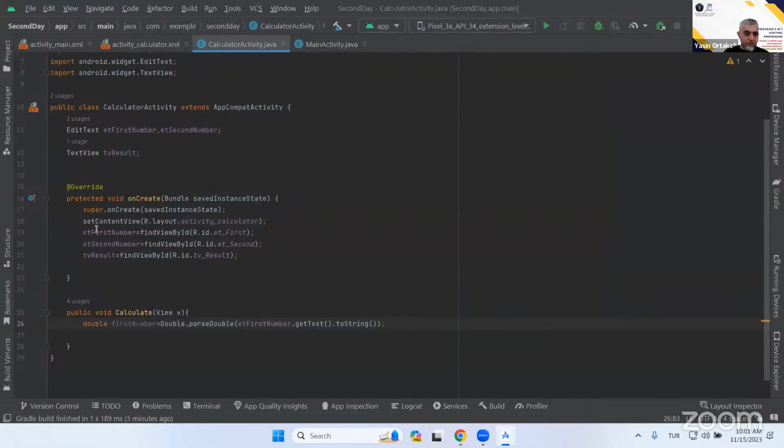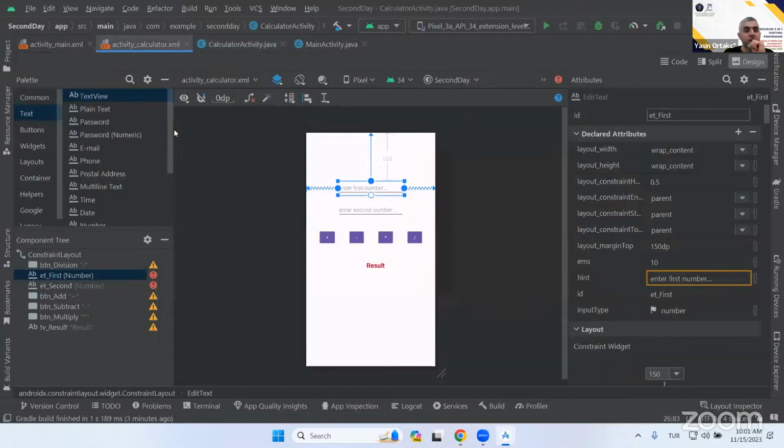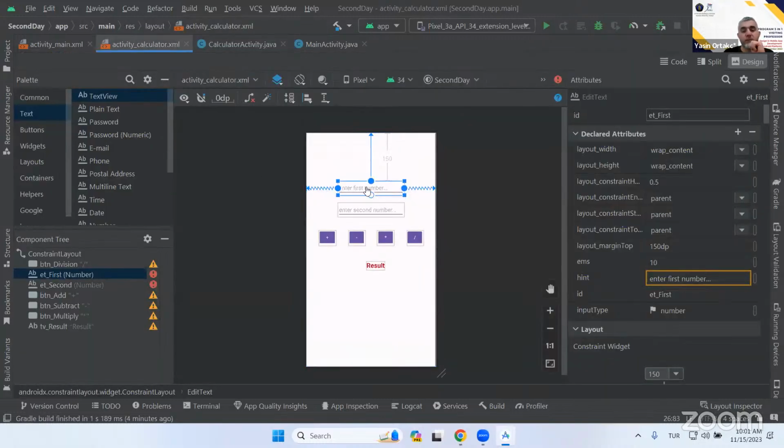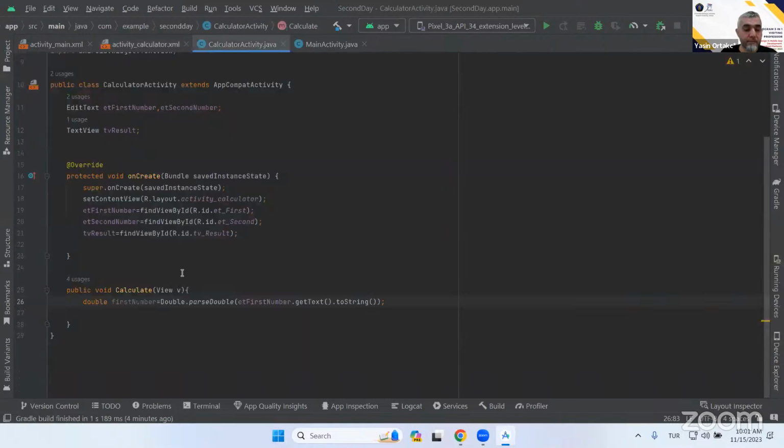I think it's better now. You can see more properly in this way. And I will create the second number. You know, we took the first number from the user, and we should do the same thing for the second number. We should take the second number from the second edit text field.